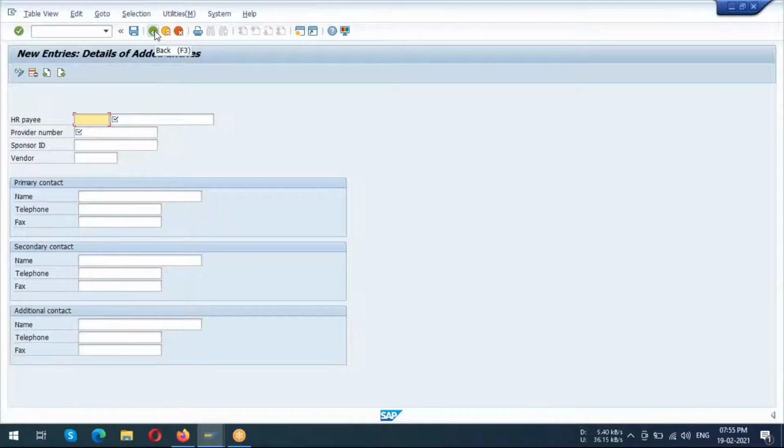So maintain any number here. So here I am maintaining American Express. So you have so many companies. So let us check which agency is there. So HDFC, cancel.